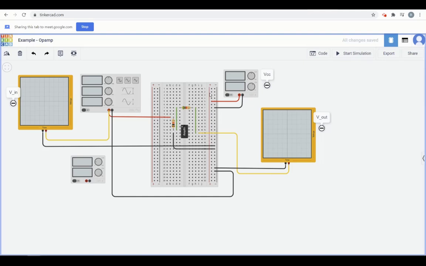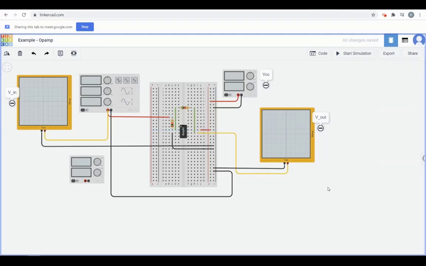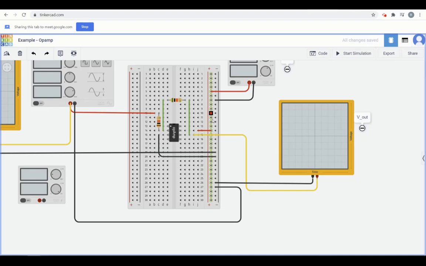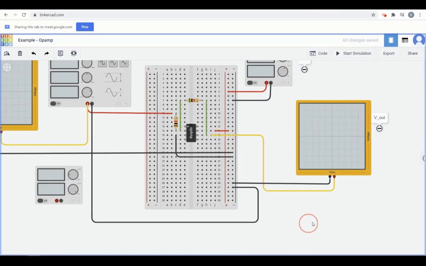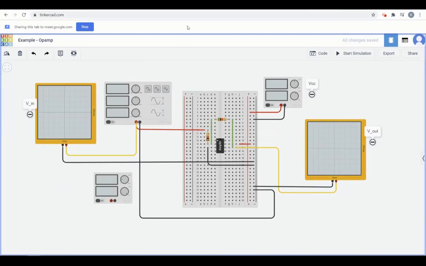Now, where should I give VCC? To pin number 4, right? No, 7. Okay, this is 7. So I just need to connect this with this. Is this correct? Pin number 7 connected to plus VCC, right? This is pin number 7, and this I have connected to ground. Now note that my plus VCC part is done.